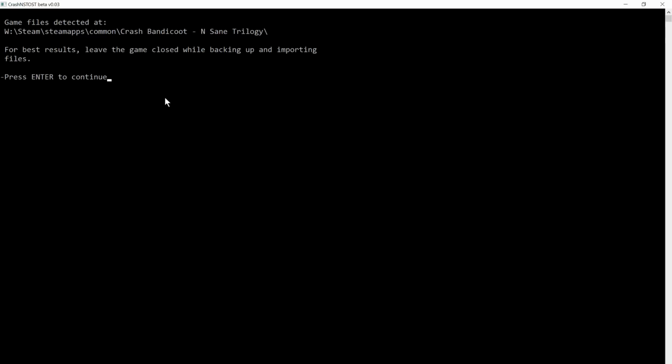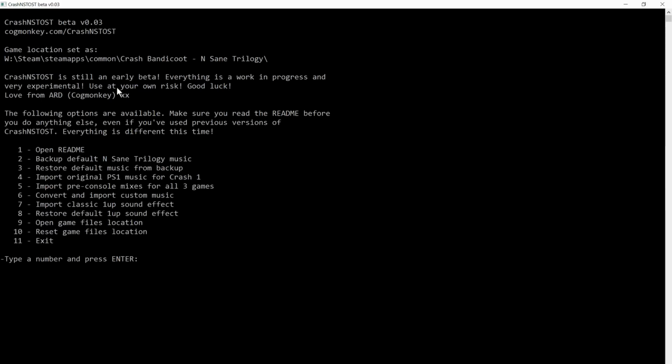Anyway, once this thing knows where your game is, it will tell you here on the menu where it is, and if that's wrong because you moved the game or whatever, then you can reset it and do the check again using this option right here. But I don't need to do that because this is where my game is. That's W for Windows because I'm doing this on a MacBook. But here we go. These are the options that I've included in this version.